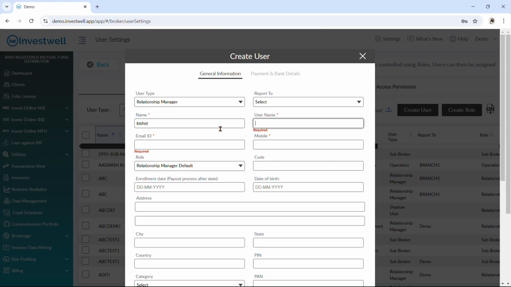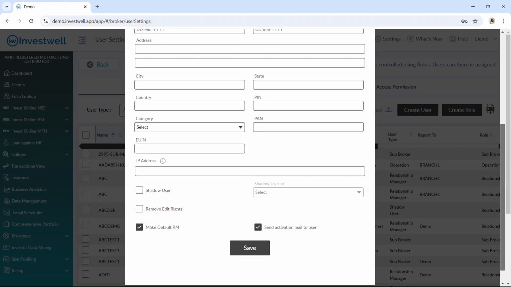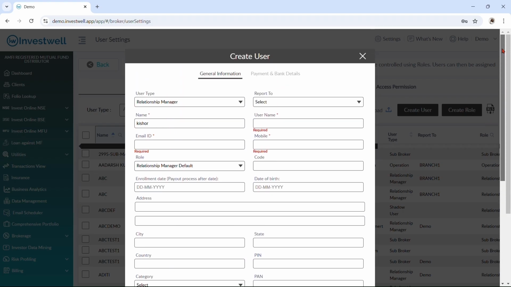Next, you can enter the username, email ID, and mobile number of the user. The star fields mentioned here are mandatory to be filled. And then you can make this RM a default. When you click on this checkbox, this RM will be mapped to all the new clients automatically. You can also send an invitation while creating the user by clicking on this checkbox, and then click on save. So then the RM will be created.